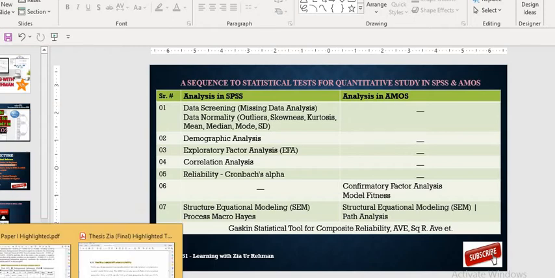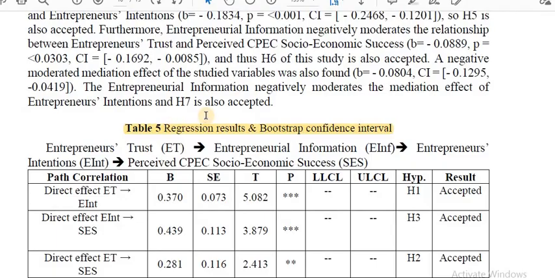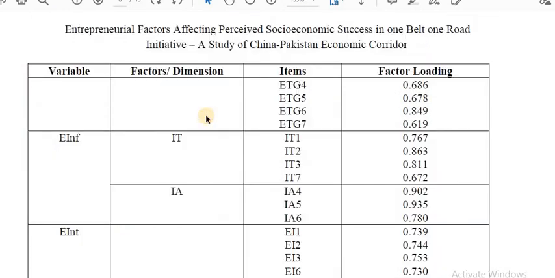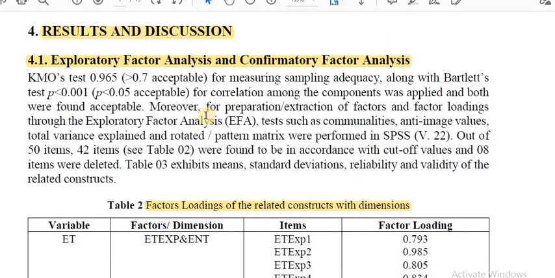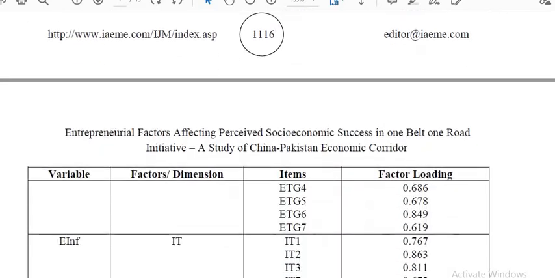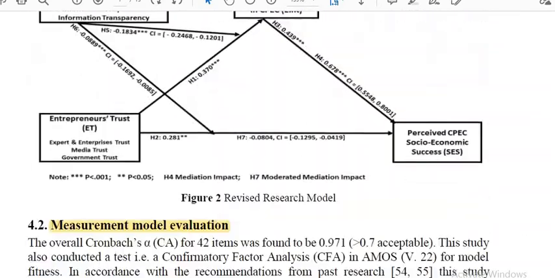In the next lecture, we have highlighted some published articles as a case study for you. This is my personal article, in which I have highlighted some of the text, and I will show you in the next lecture how in this paper I have structured and used the sequence of applying these tests by using the SPSS and AMOS software.